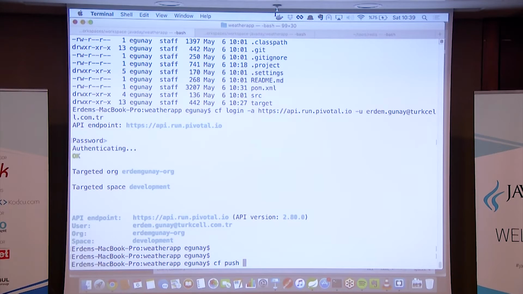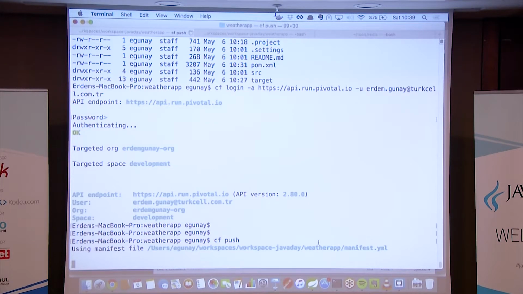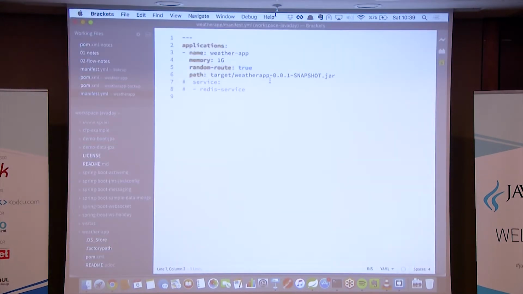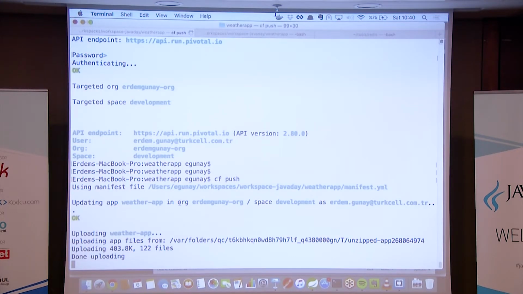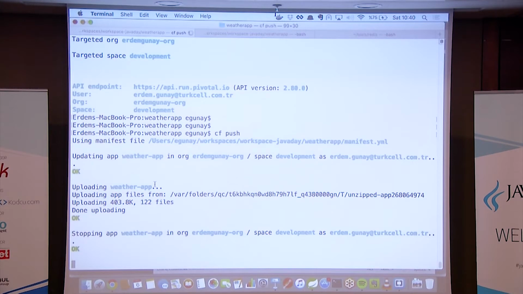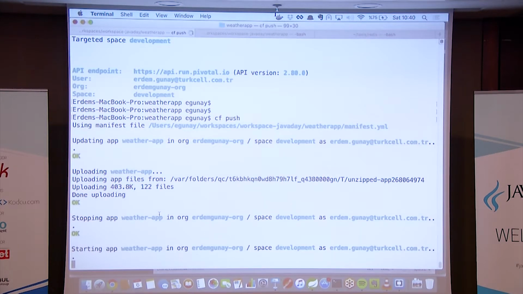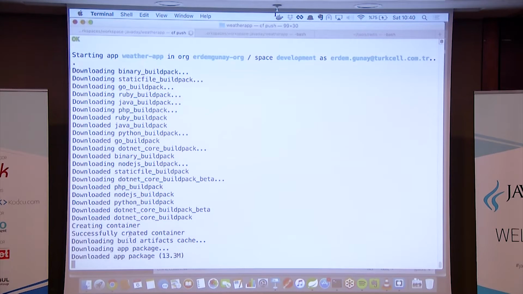What I will do, CF push. It will pick the manifest file. It will pick that the executable is this jar file, which is a Spring Boot enabled single executable jar file. It's not a library jar file. It has many stuff. It's probably 10 or 12 megabytes in size currently. It will upload my application to Cloud Foundry and then do some magic behind. I'm not going to go into details. Stop the existing application, start the new version because it's a new version.